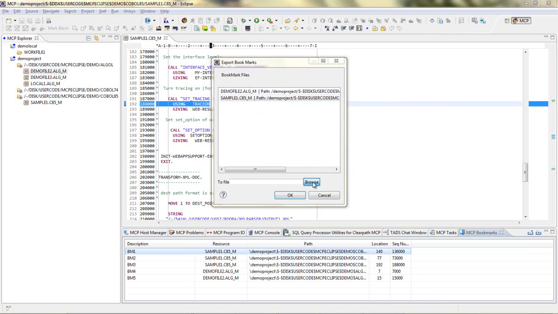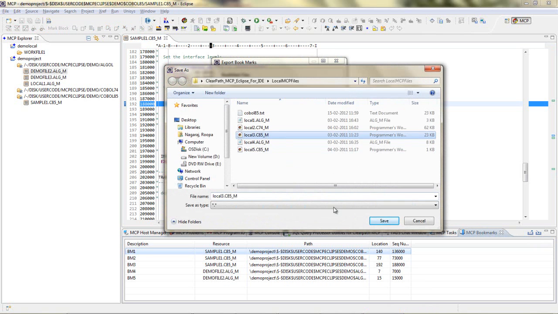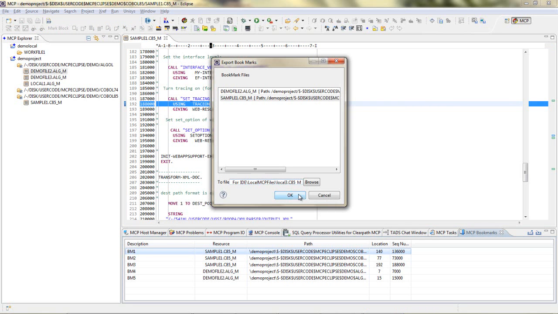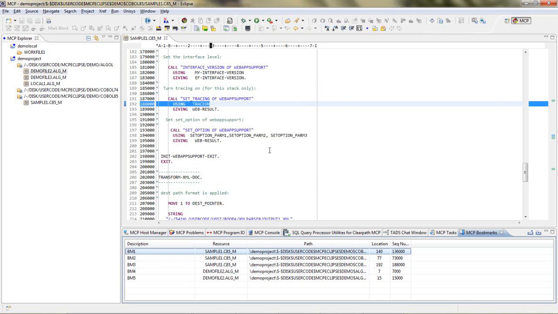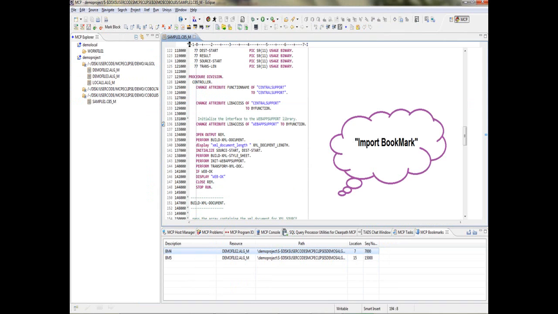We then click on Browse to locate the file to which to export the bookmarks and click on OK. As we can see, in the Information dialog box, Bookmarks Exported Successfully is visible. Now click on OK to exit.